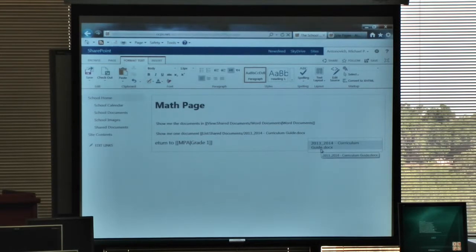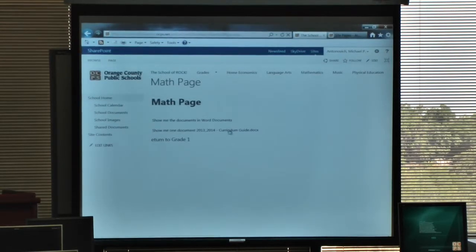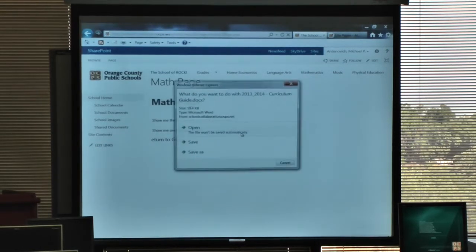Again, it's going to come back up and say I need an alias, and it's going to use the current document name as that alias. If that's okay, all you have to do is press enter. Save the page. And now when it says show me one document and it has the document name and you click on it, it's going to try to open it up inside Word directly. And that's basically what it's trying to do at this point.